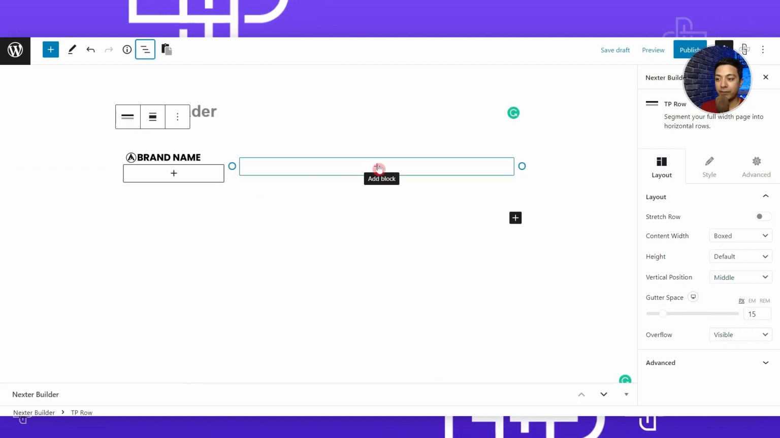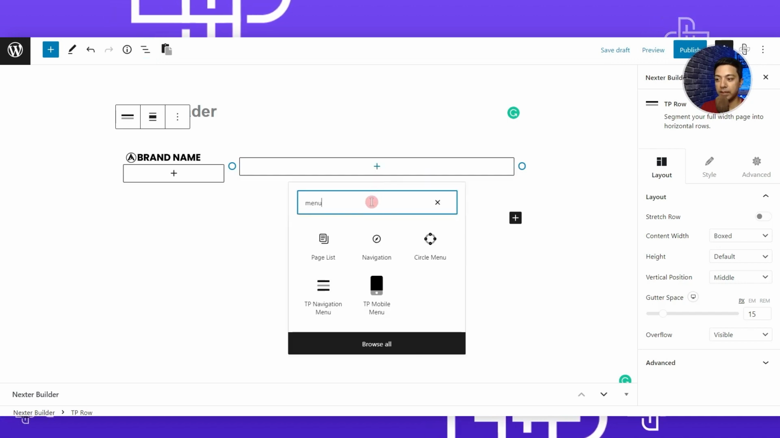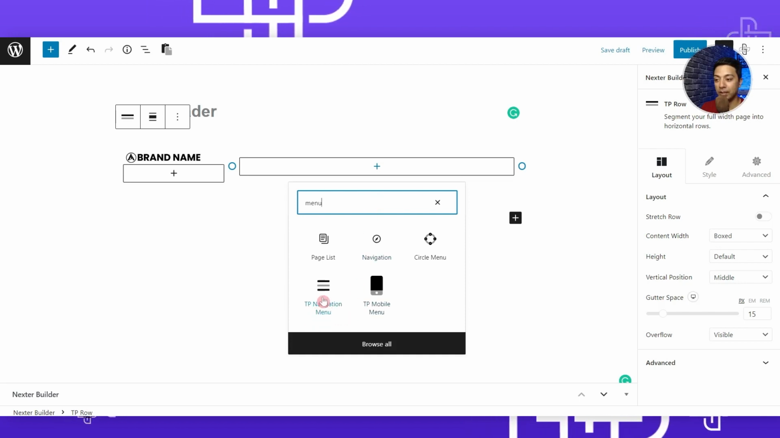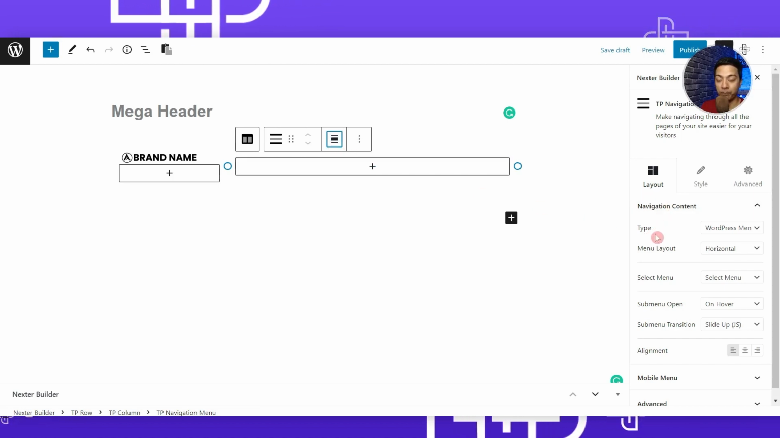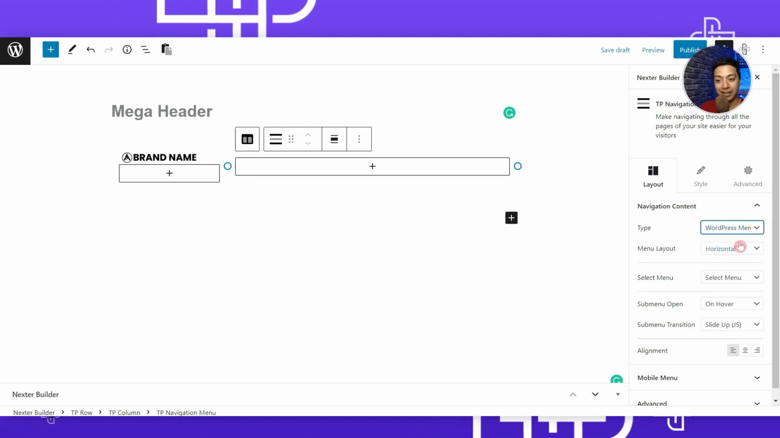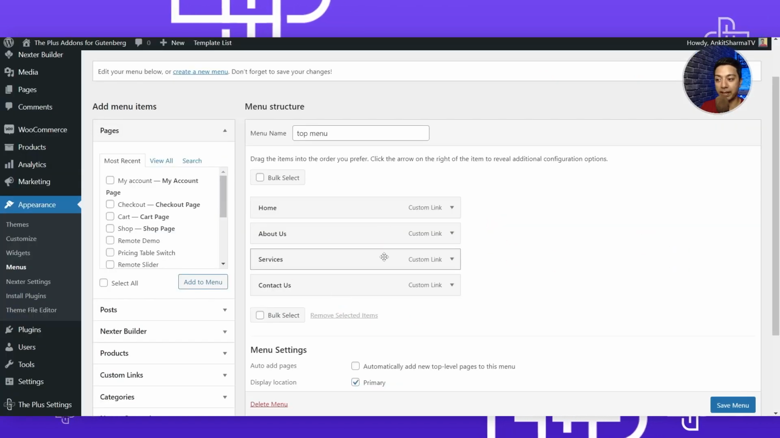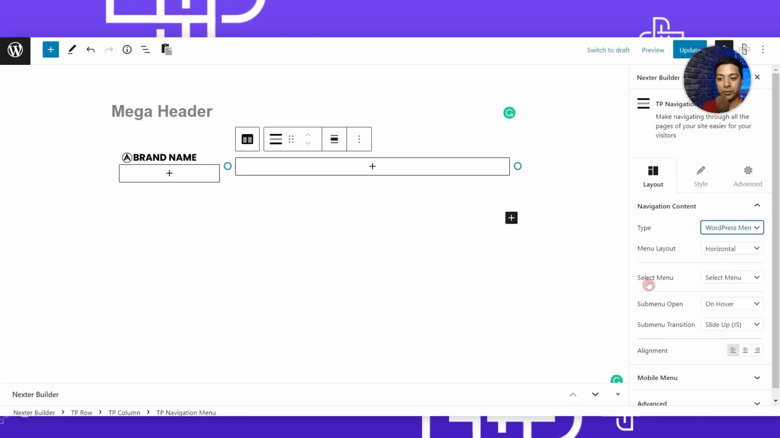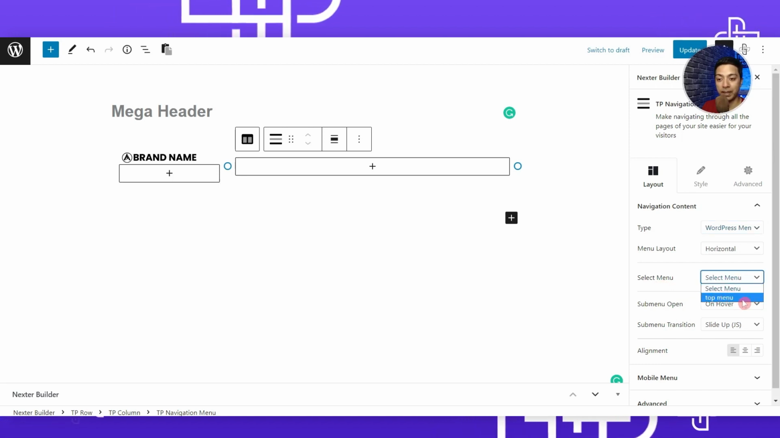And now on the right hand side, we will add our navigation. So let's click on this plus icon here. And then we will search for menu. So this is the TP navigation menu block that we need to use. Let's click on this. And now on the right hand side, we have option to select the type of menu. So the first option is WordPress menu, and the second one is the manual. If we select the WordPress menu, we will get the default WordPress menu that we have created from the backend, this one. So if we select the WordPress menu from here, we will get this option, select menu. So here we can select the top menu that we have created from the WordPress backend.